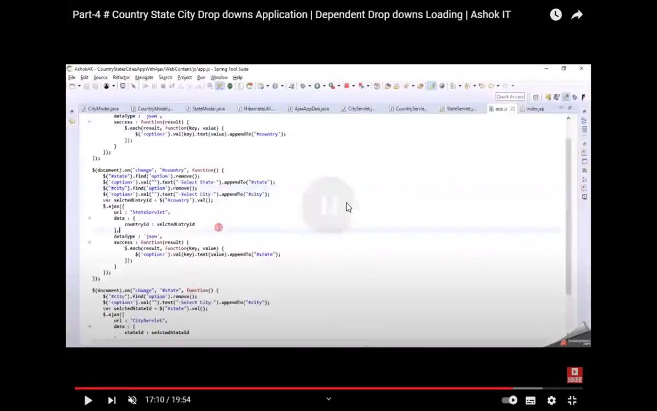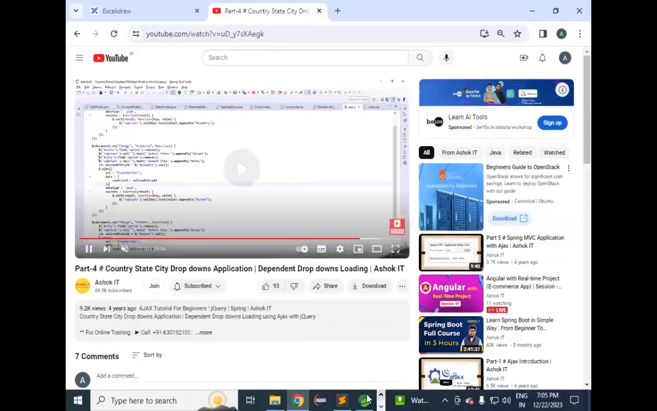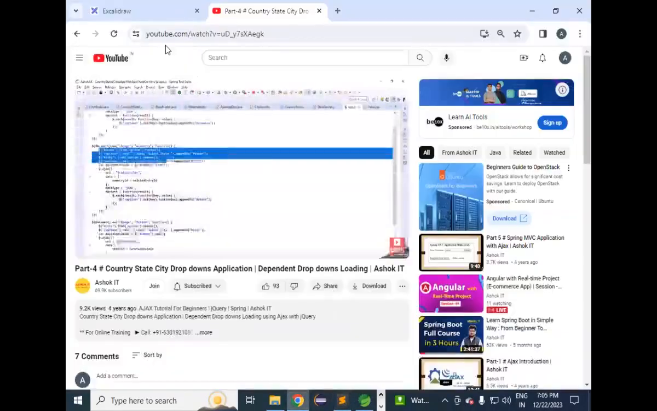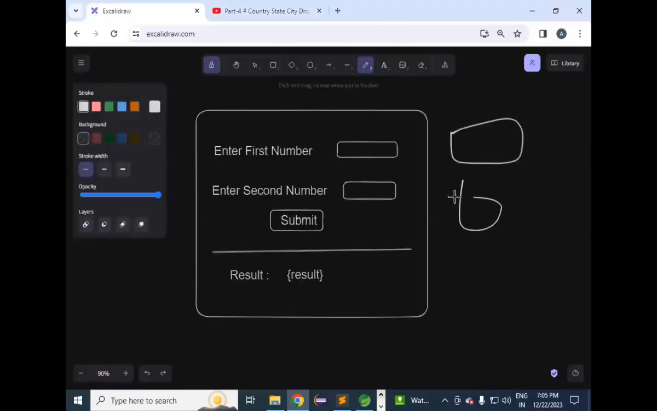Is the page reloading or not? The page is not reloading, only the content is modified. How are we able to achieve that? We are able to achieve it by using an Ajax call. That is the reason I'm giving you one simple task. You don't need to bother about the country, state and city drop downs; we will discuss that in the project classes.